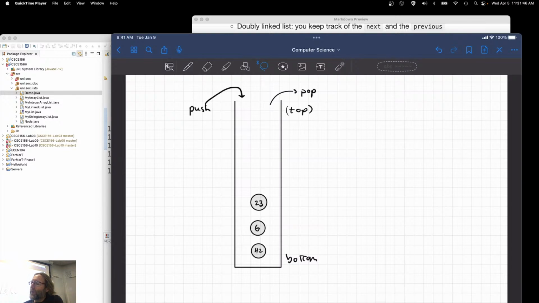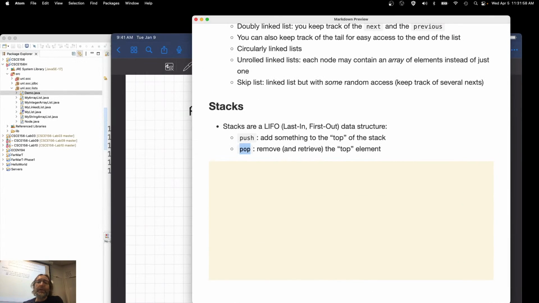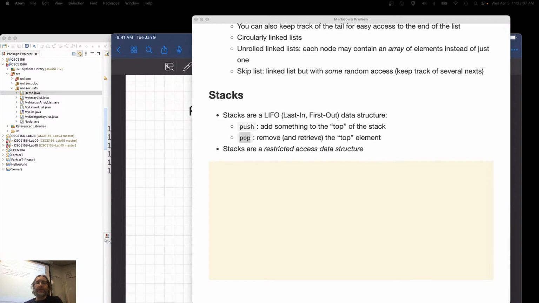So if we start popping things off the top, they're going to be in the reverse order. Jordan comes off first, and then LeBron, and then Jackie there, right? So that's why we call it a LIFO data structure. The last one in is the first one out, right? It's not a line, right? For this reason, stacks are known as restricted access data structures, right?